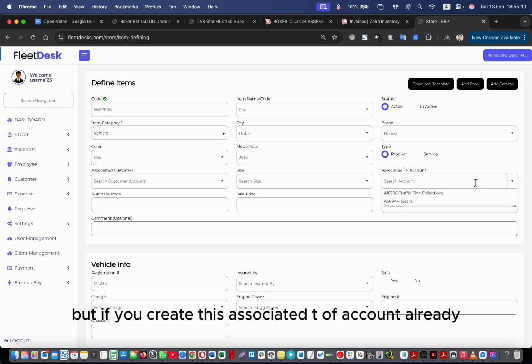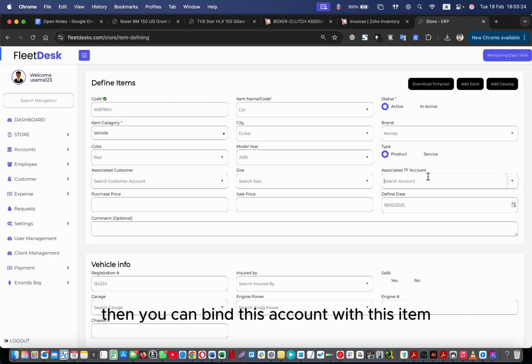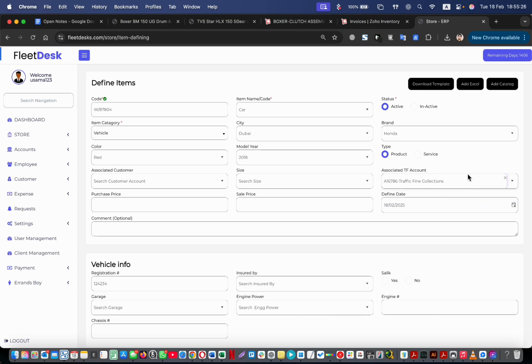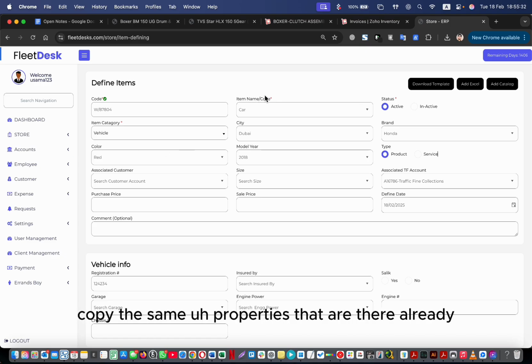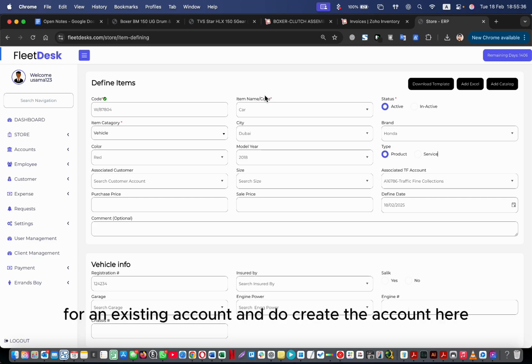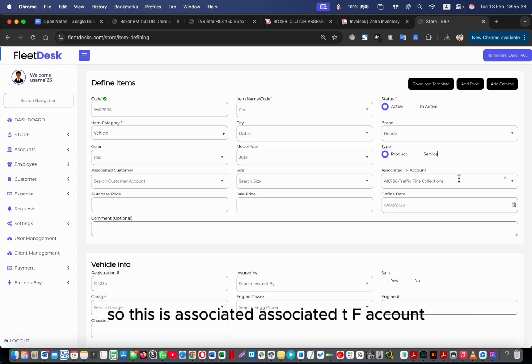But if you create this associated TF account already, then you can bind this account with this item. If you want to create more accounts, just go to the account section, add accounts, and create new accounts. Copy the same properties that are there already for an existing account and create the account there. So this is associated TF account. This is very important when you are creating any new vehicles.